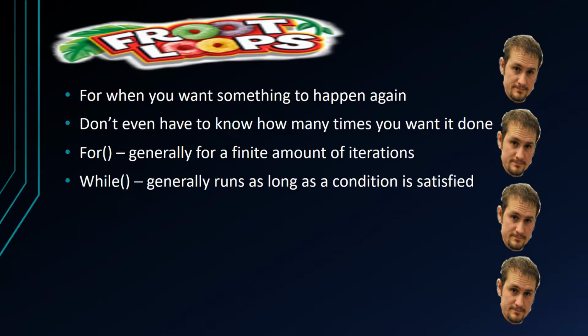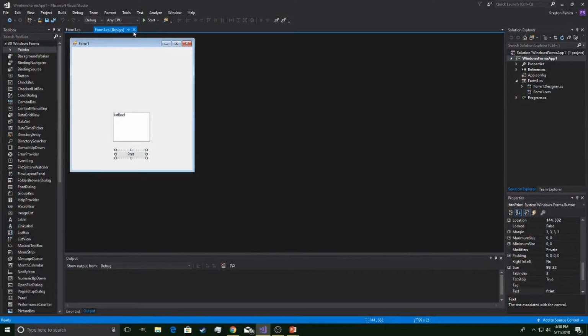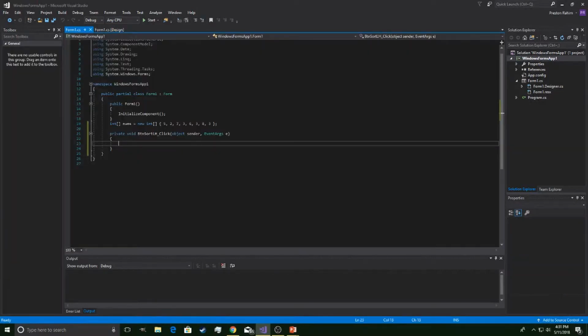In order to kind of get into how loops work, we're going to come back over to our Visual Studio program right here. And I have here made another template, and we just have a list box, and we have a print button, and here's its method right here.